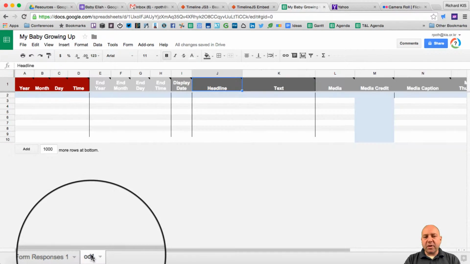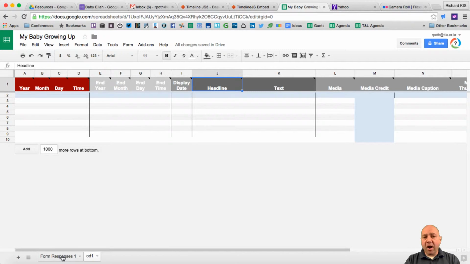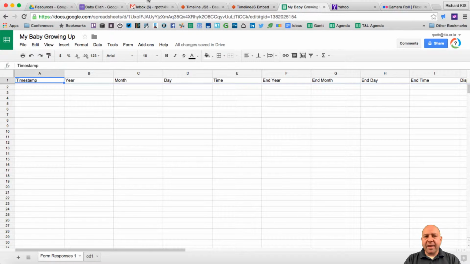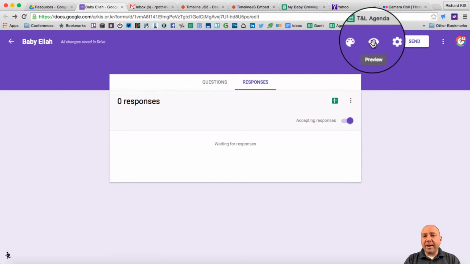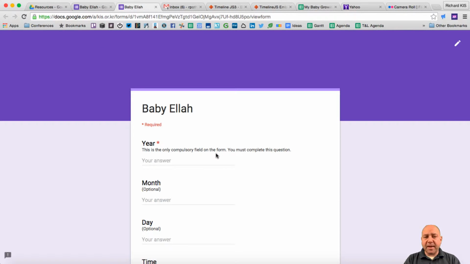So now we're going to enter some data, so we've got a line of data that we can use in our timeline. Let's click on Form Responses and let's go back to our form. And now let's view our live form by clicking on Preview here. So let's enter some data.